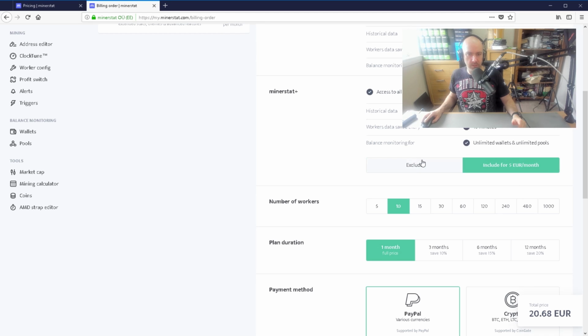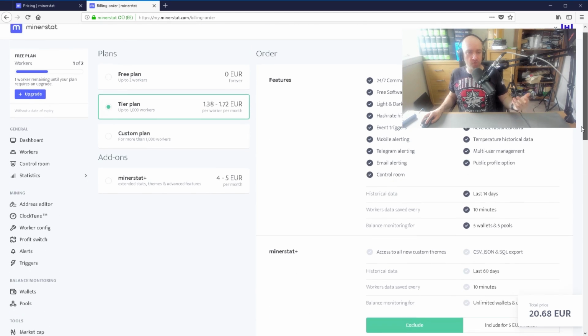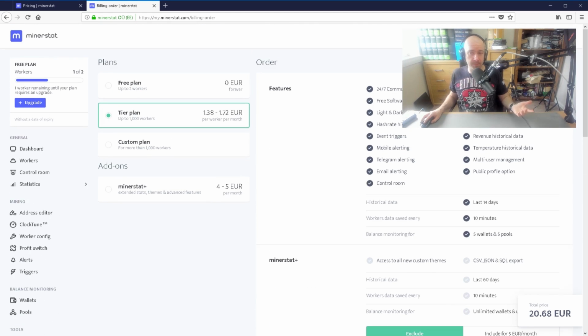You can include these extra features as well. So yeah, if you decide to go for some of the premium options, and there are benefits to doing that, like more data, more alerts and triggers, more features, you get this control room thing that I still don't know how it works because I've not tried it.